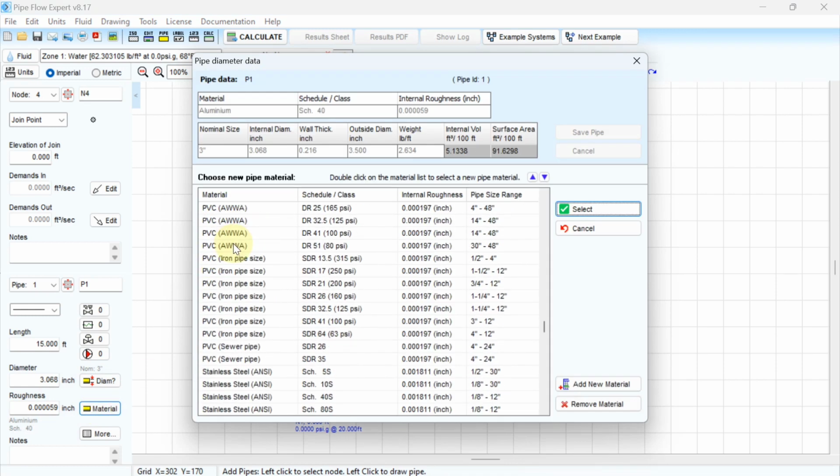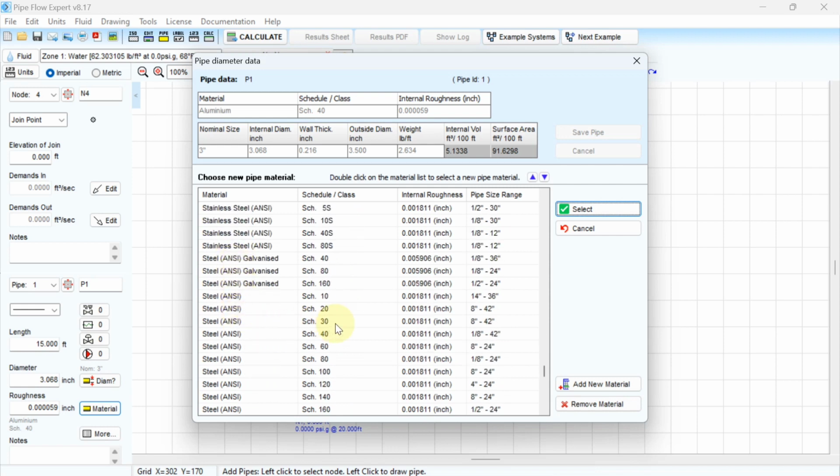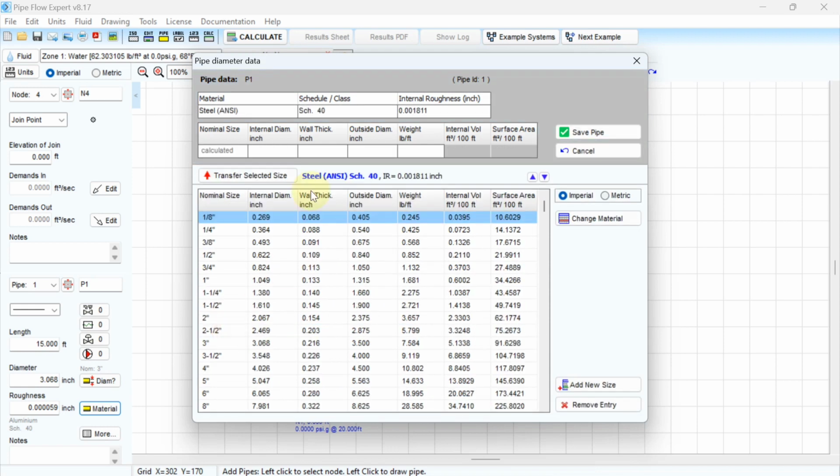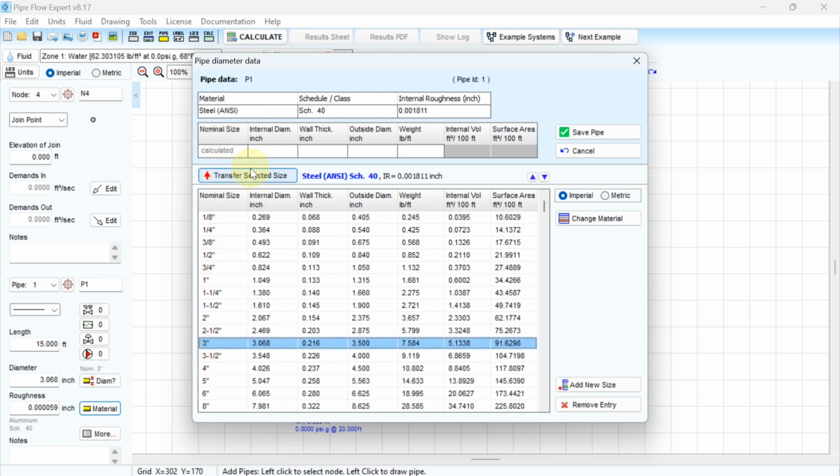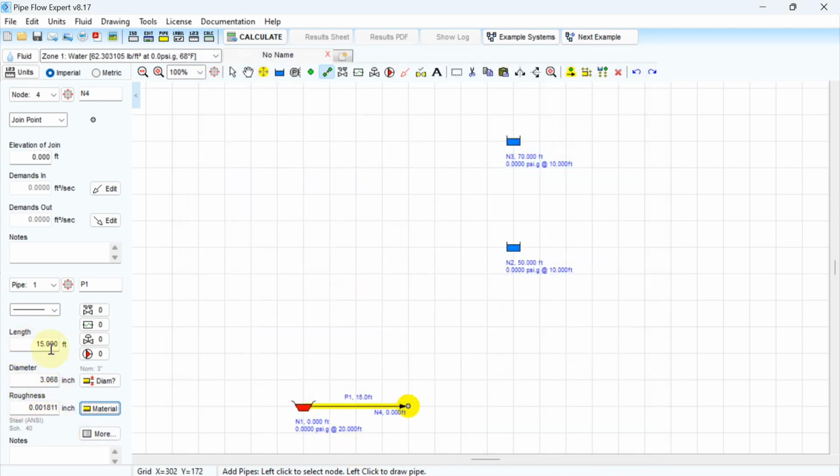From here just scroll down, where is steel, double hit on that, the material is added. Now you have to add the internal nominal size of that pipe, 3 inch. Select that, transfer selected size and save it. Now see here you will get the information. Total pipe length 15 feet, diameter 3 inch. Material we have selected now is steel schedule 40, and as per that the roughness coefficient value is showing. Okay, we have done.